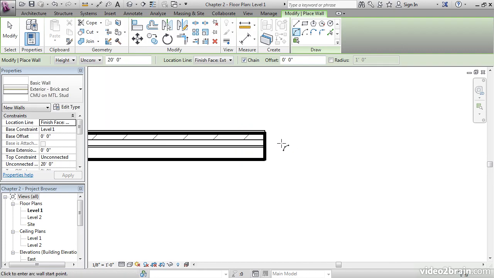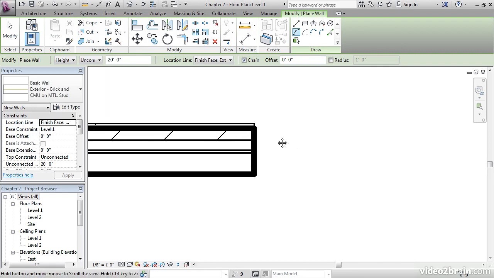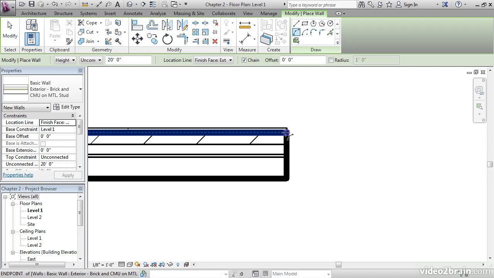I'm going to zoom in on this wall as close as I can by wheeling in with my mouse button. And I'm going to click this endpoint. This is actually a concrete ledge that's about 3'6" up the wall. We don't want to select that. This is the actual edge of brick. This is the wall we're going to select. So pick this point right here.